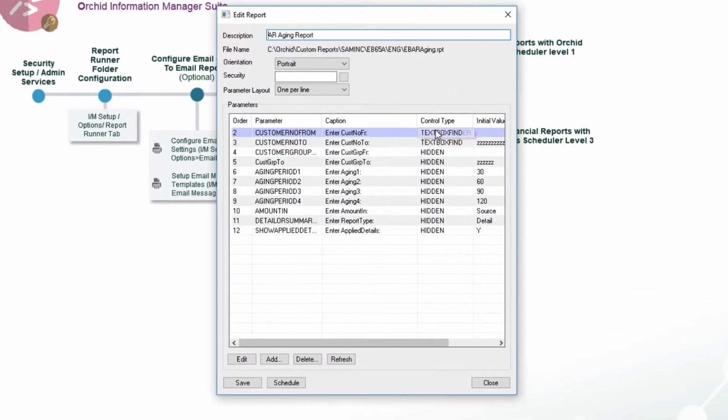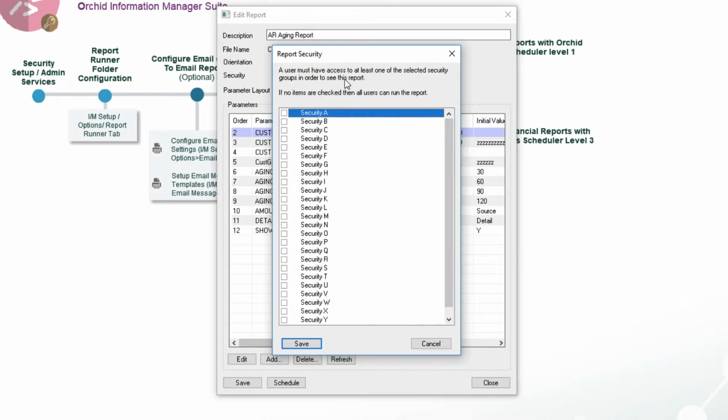We have seen for all the parameters, you can either set them as input for the users to input when they run, or we can pre-answer them and make them hidden. The orientation, portrait or landscape, is passed into the report when running and sets the report parameter accordingly. This is where you can assign your security groups to this particular report. So if I was to say that the AR aging belongs to the security group A and security group B, then only those users running the report menu with security group A and B will see this report.